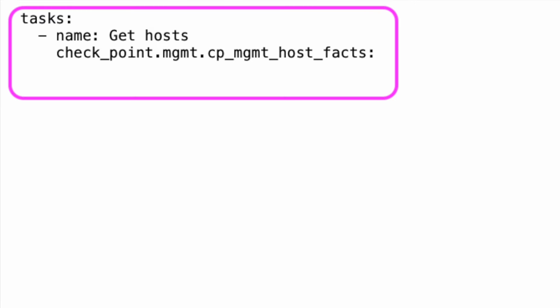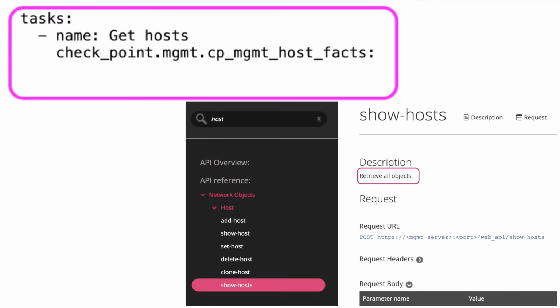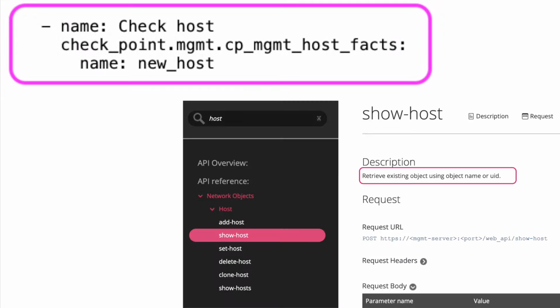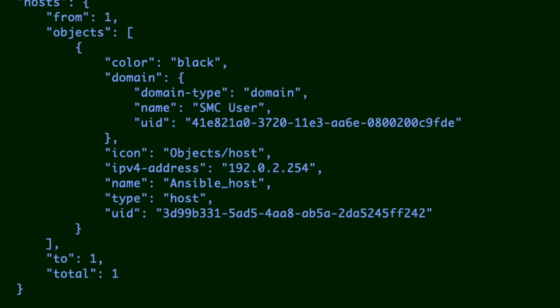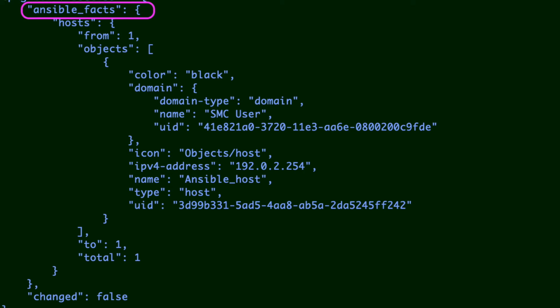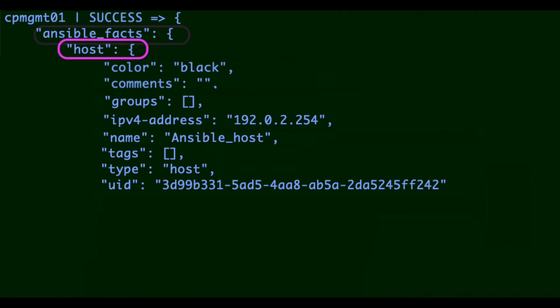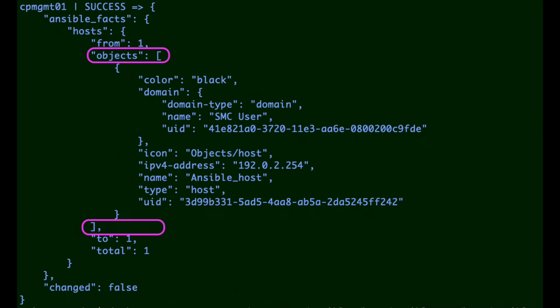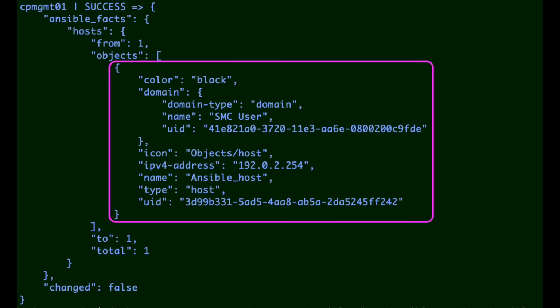A facts module can accept an optional name parameter. Without a name parameter, the facts module maps to the plural API show command to retrieve many objects. When given the name parameter, the module maps to the singular show command to retrieve one object. Either way, the result is stored in the ansible_facts dictionary with a key named for the object type. For a single object, the object's key value is the dictionary of the object's attributes. For many objects, the key's value contains an objects key, whose value in turn is a list of objects.